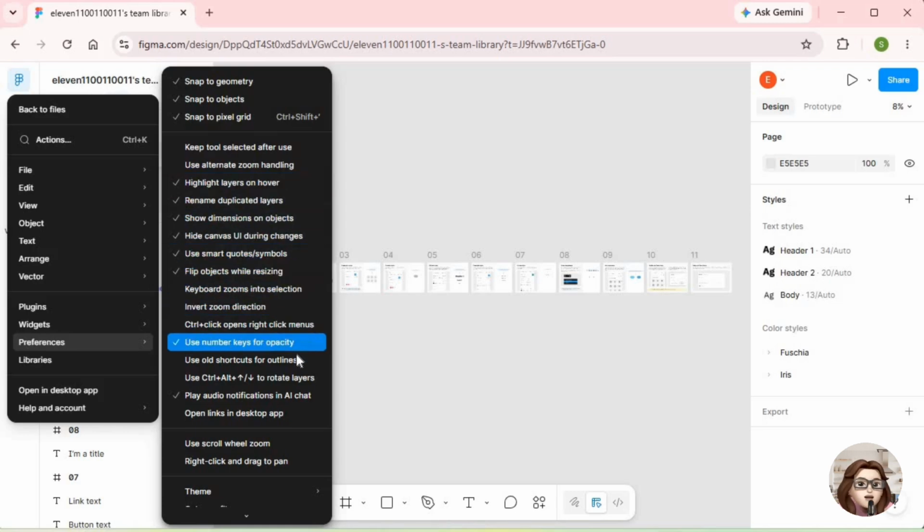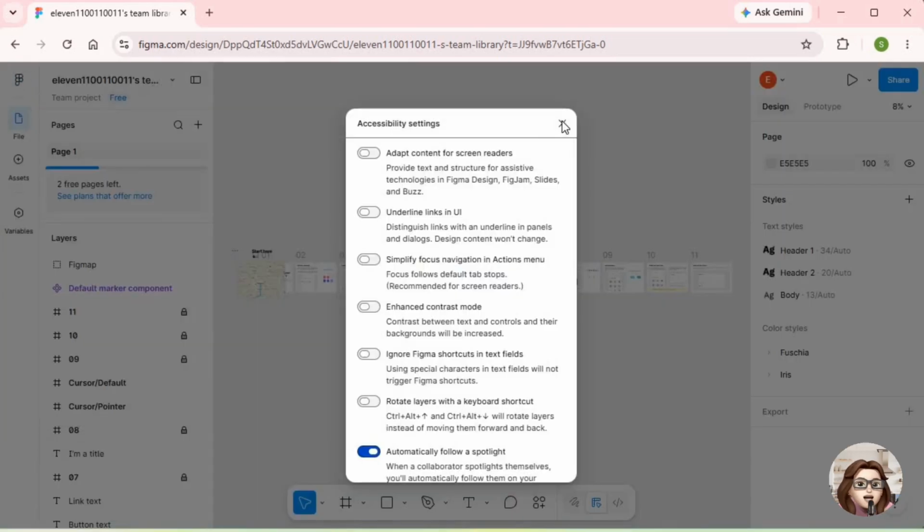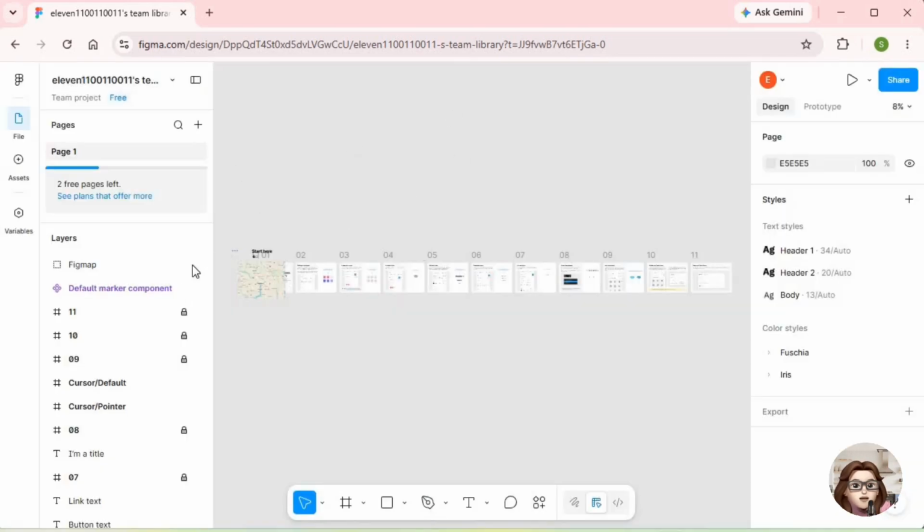Next, review any available interface or UI related options. Some versions of Figma may include experimental UI settings that can change the appearance of the workspace. If a UI toggle is available, enable it and restart Figma to see the changes.